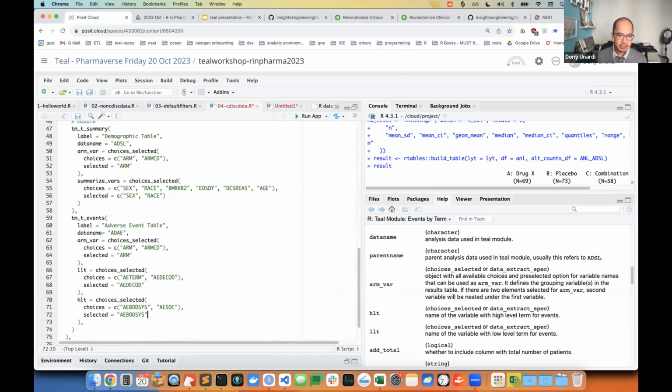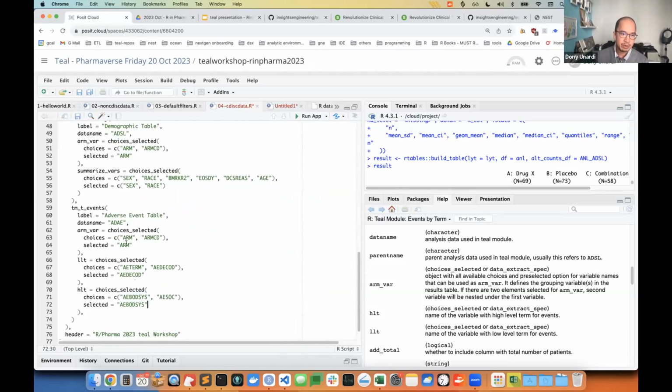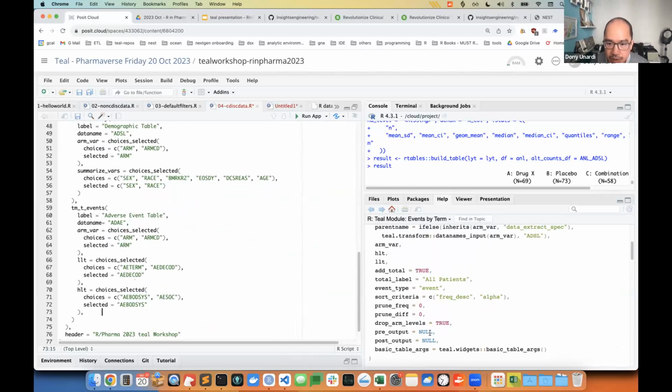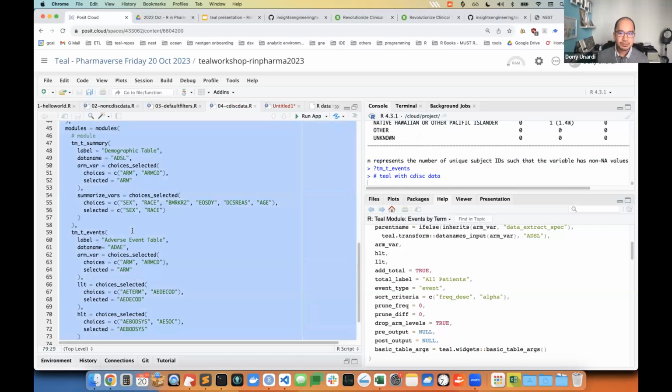So here's what I want to show. So far we're just using choices selected, really the same as what we've done with the ARM variables. I think that's all the required arguments. Yep, that is all. So I don't need this anymore. That looks good. Let me run this.